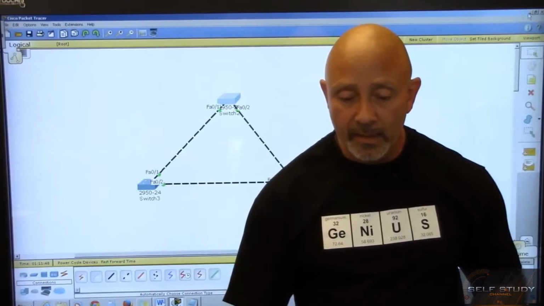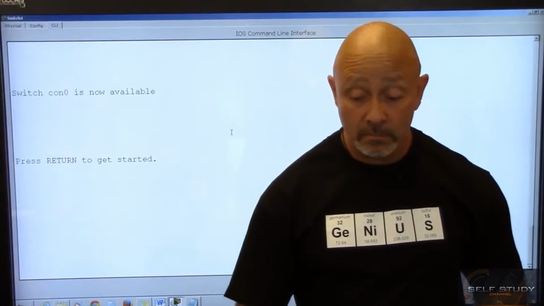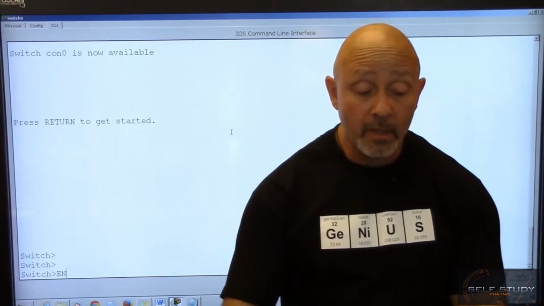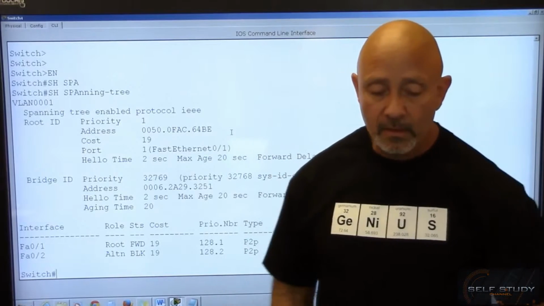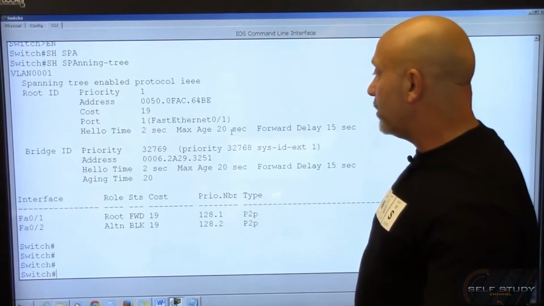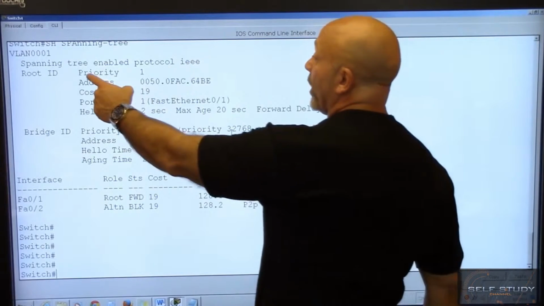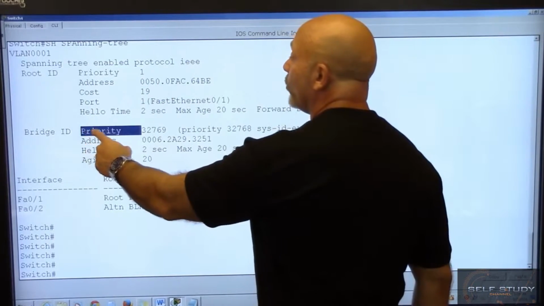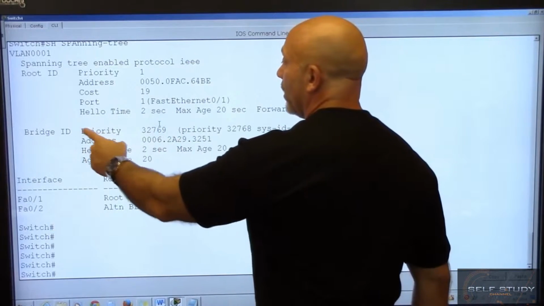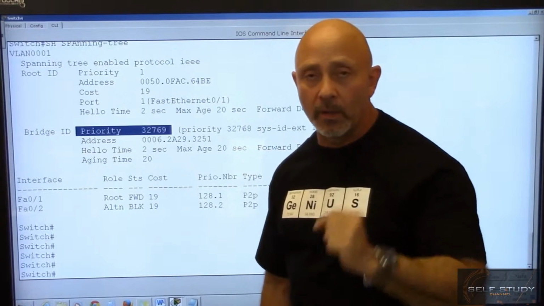And then we go down here. So now everything is based on priority numbers. Show spanning tree. You can see the alternating block right there. And you can see that the root bridge priority number is 1, but the non-root bridge priority number is 32,769. So everything is based now on priority numbers.